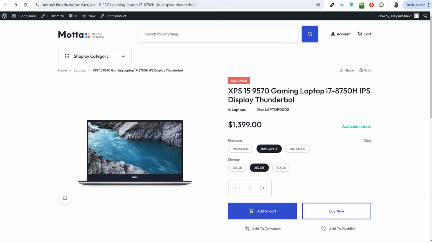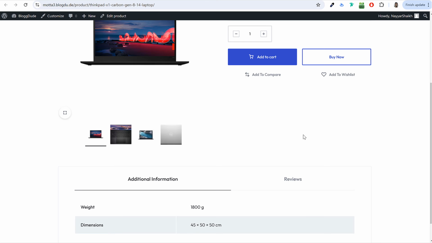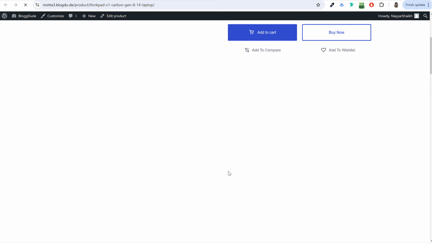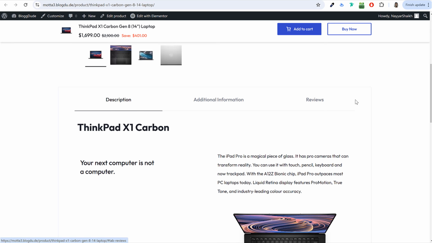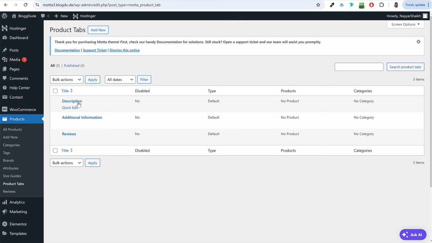Now, if you want to add a custom tab, which I was talking about earlier, let me show this option, for example. First, let me refresh it. So we have description, additional information, review. If you want to add more tabs, you can go back to products, and under products, you will see product tabs. Click on that. Here you can see 3 options are already created. If you want to create a new tab, click on add new.